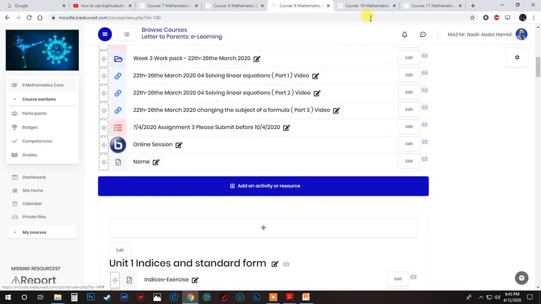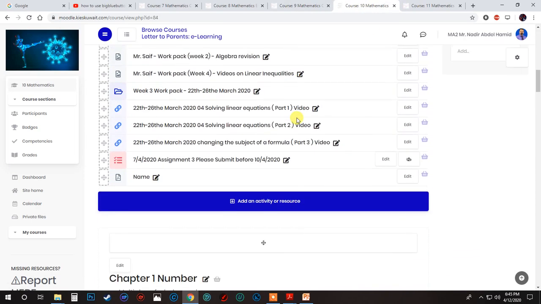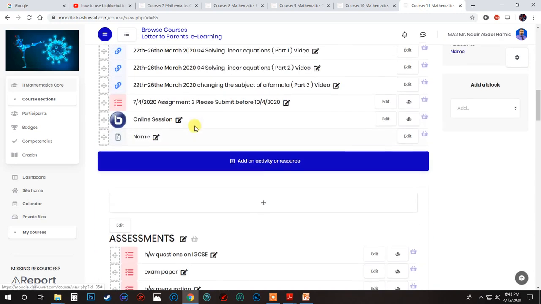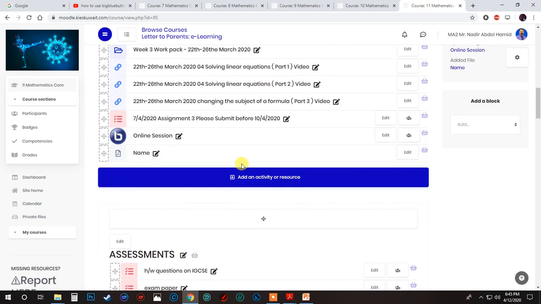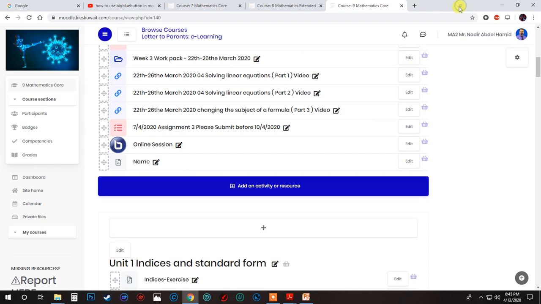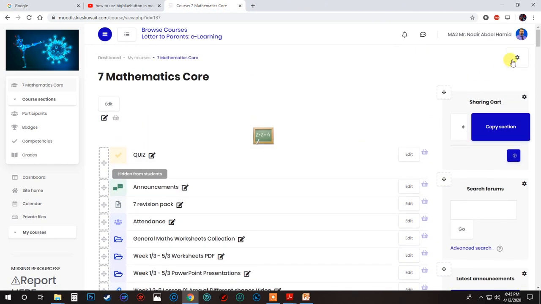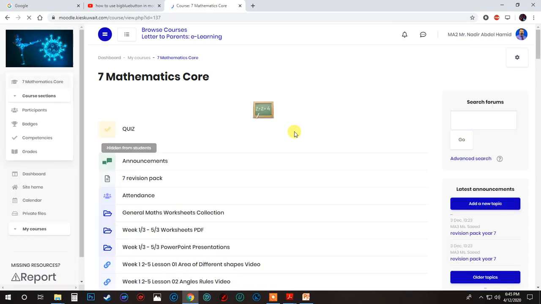Look, I just uploaded one worksheet or one folder or one PowerPoint presentation to all my classes. It took me long because I'm explaining, but when you do it and get used to it, I think it will be very fast. You can close all the tabs except one, and then go here and turn editing off, and that's it.